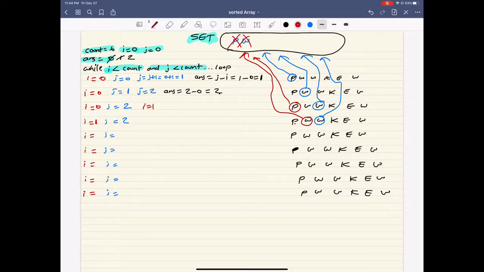Okay. And then what we do is we increment i to 2, and we don't do anything to j. j remains the same. Now in the next iteration, i is now 2. j is also 2.